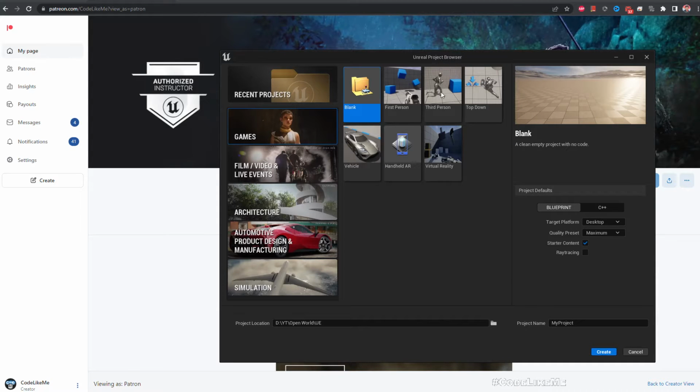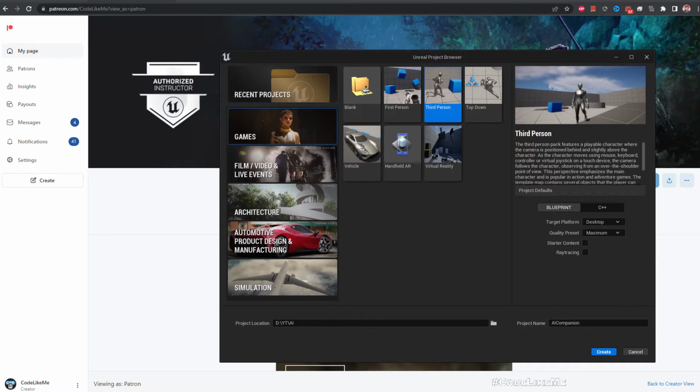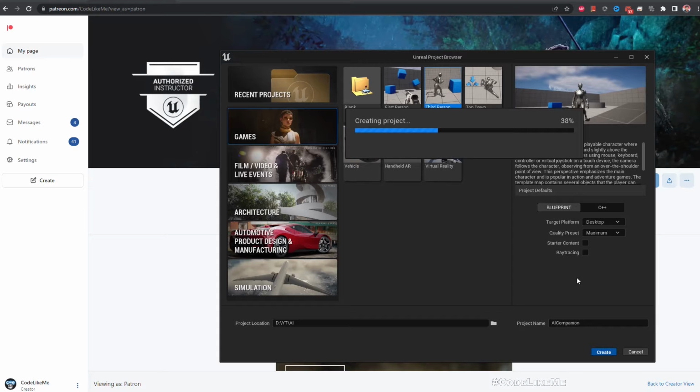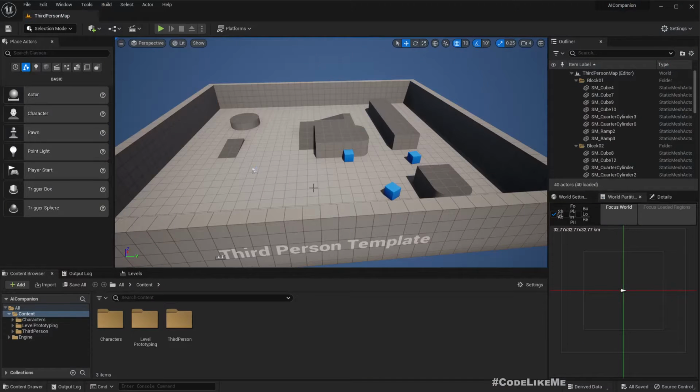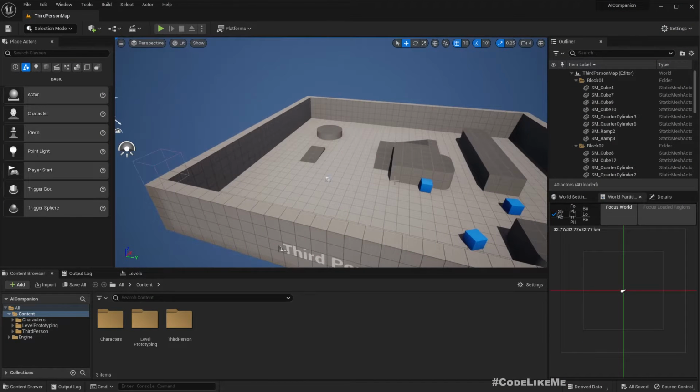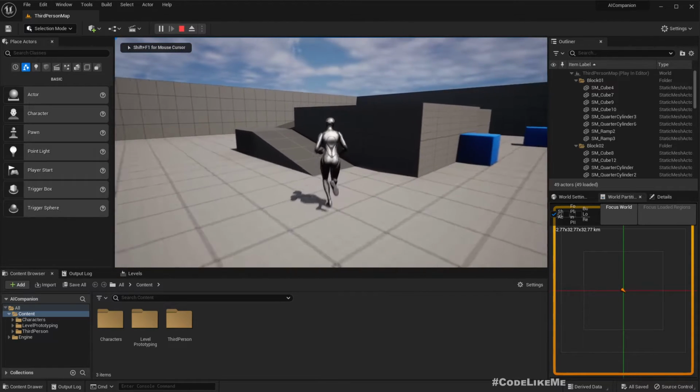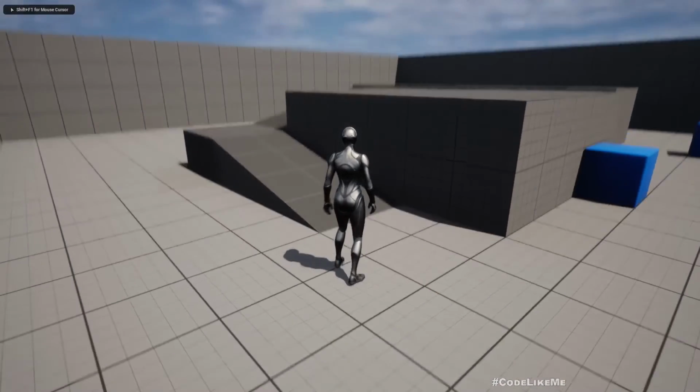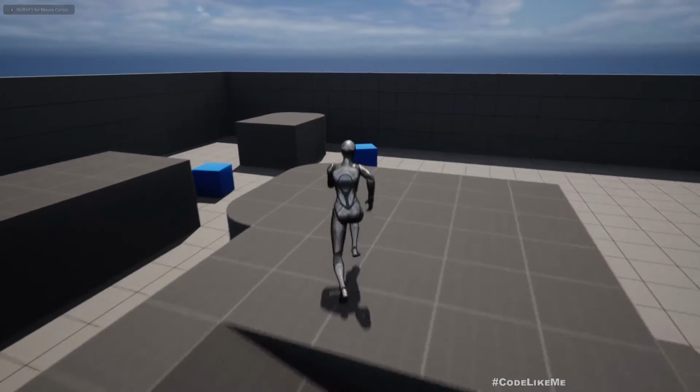Okay, so this is Unreal Engine 5.1. So let's start a new project. I'll name it AI companion. I don't need starter content, but I do need the third person character. Create. Okay, so here is the default third person map. We have the character, nothing fancy.